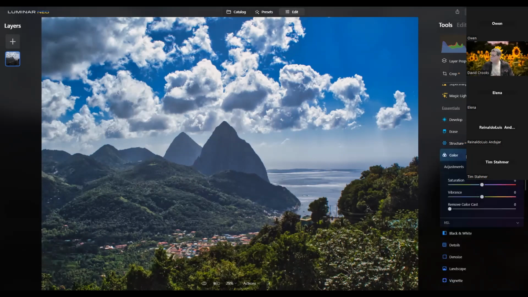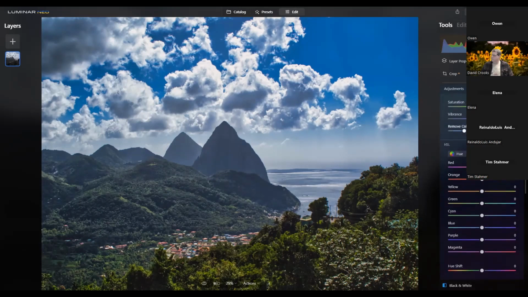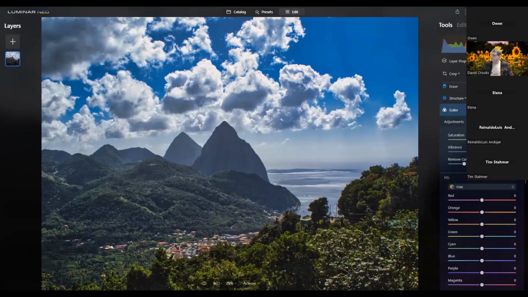And we've got color, where your saturation and vibrance are. And if there's any color cast, I don't think this one has much. It has a little haze. And I know you can even do HSL, use saturation and luminance.